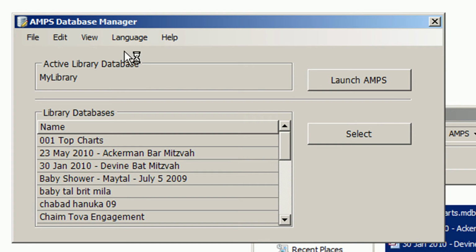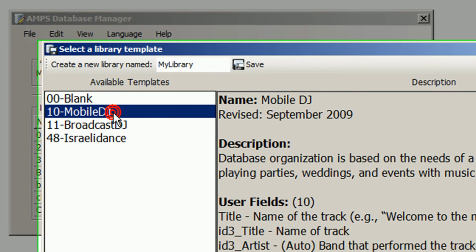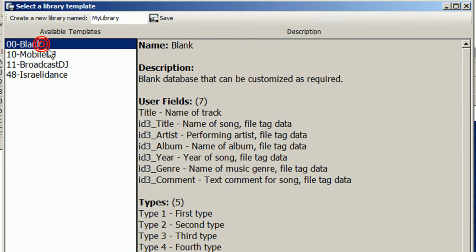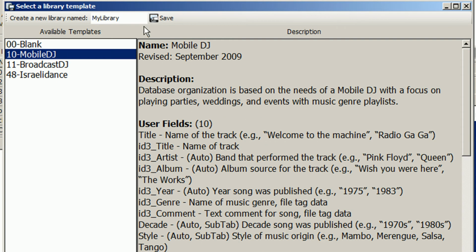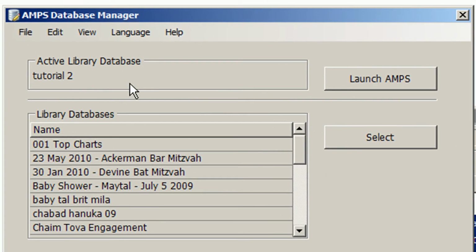To create a new library, you click on Edit, Create New Library, My Library. You select the template that you want. We have either the blank, Mobile DJ, which has 10 fields, or the Broadcast DJ, which has 11 fields. In this case, we're going to create a mobile DJ database. We're going to call this tutorial 2. Click on Save. Now we have the tutorial 2 selected.